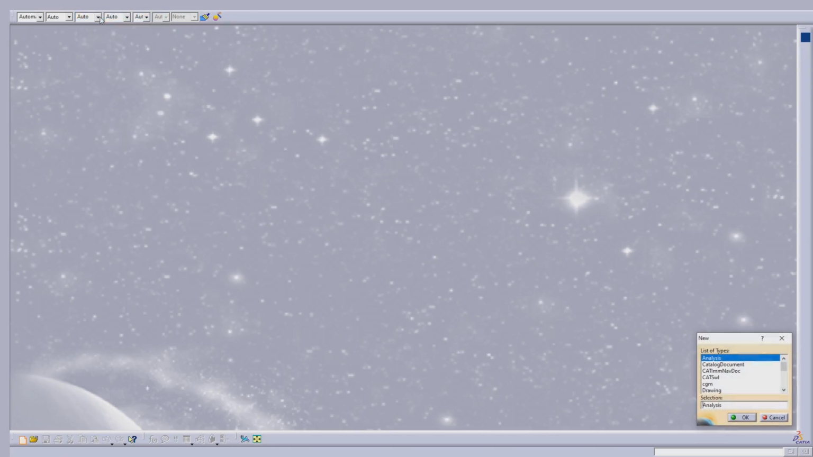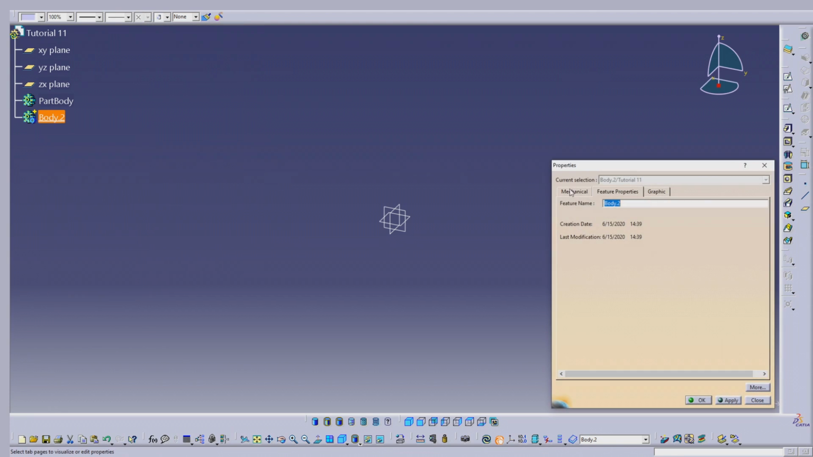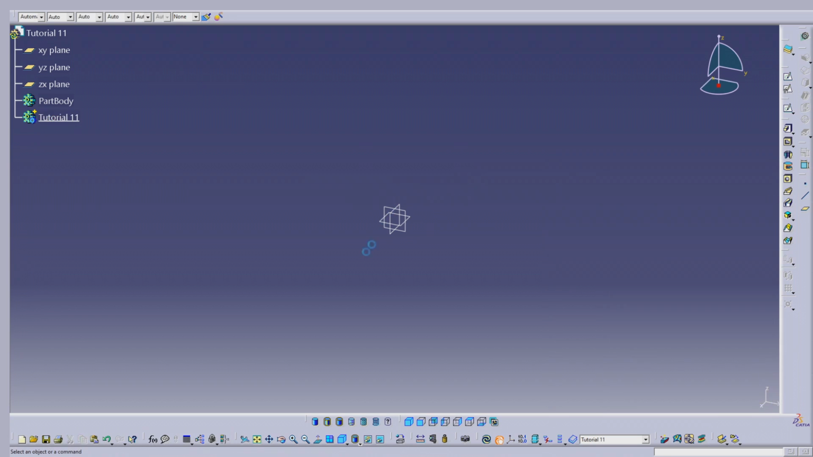File, New, we select part, we put the name of the part, tutorial 11, select OK. Insert body, right click the body, properties, feature properties, rename the body tutorial 11, select OK, hide these planes, insert another body, click on sketch, click on the plane that we want to work on.